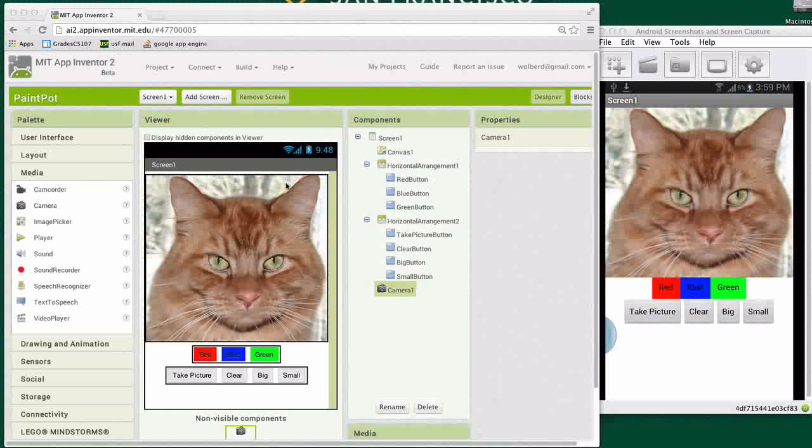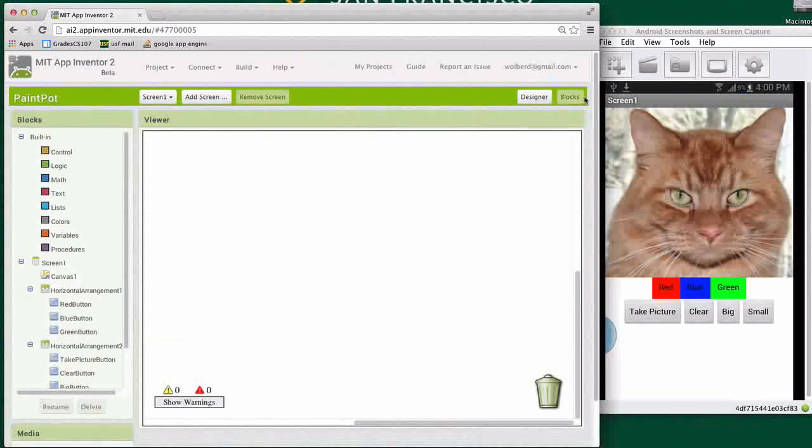All right, what you see is a design of a PaintPot app in App Inventor. It's just the design. We haven't done any coding yet. Now I'm going to show you how to do the code to make all this actually work. Okay, to do the code, you click on the Blocks button in the top right corner.